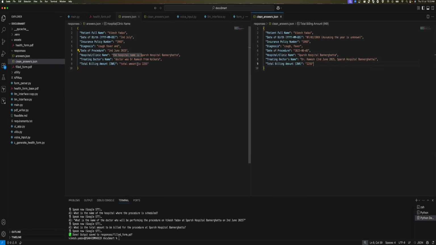And then total billing amount, it is not stored as raw information, rather it is filtered, or you can say refined, and then stored as 2255 rupees, which is the relevant amount that I wanted to mention. So that's all for this one.